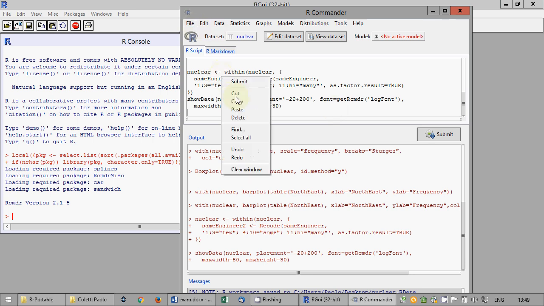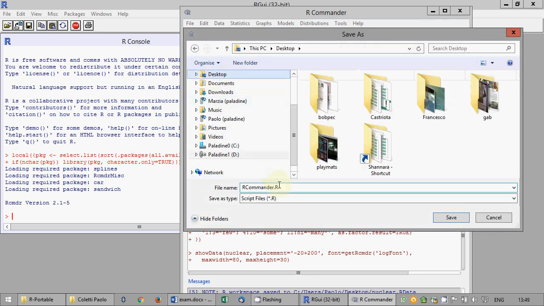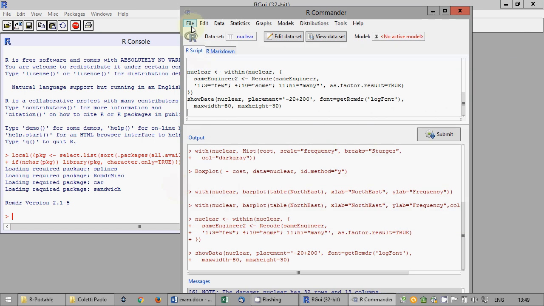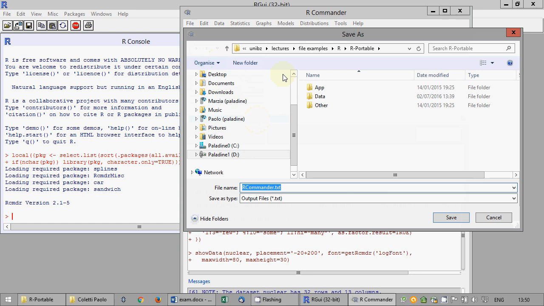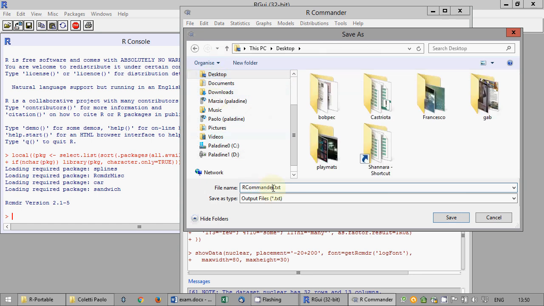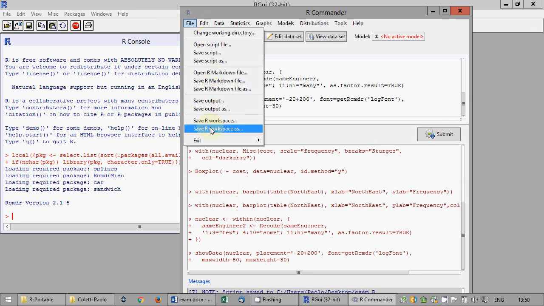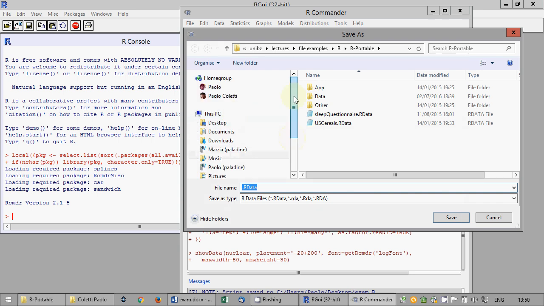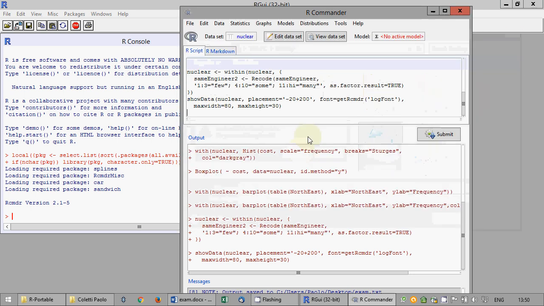It's a good idea to save now. Save script as, you go on your desktop and you save the script as exam.r. And we save also the output. Yes. Save output as, I go to my desktop, exam.txt, and also save the workspace. Obviously, R doesn't help you at all in this operation. Okay, nuclear.update. Yes, saved everything.